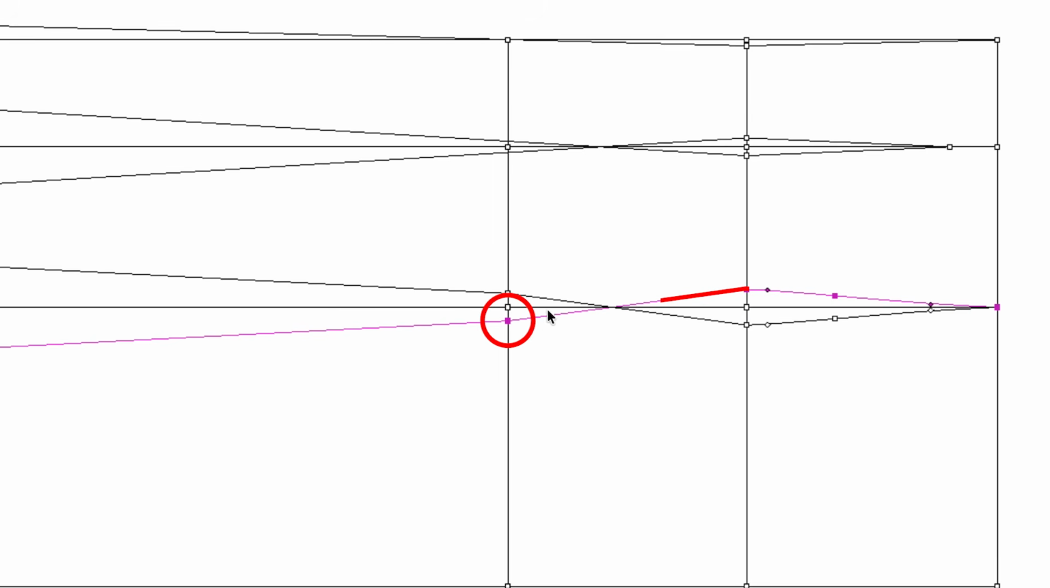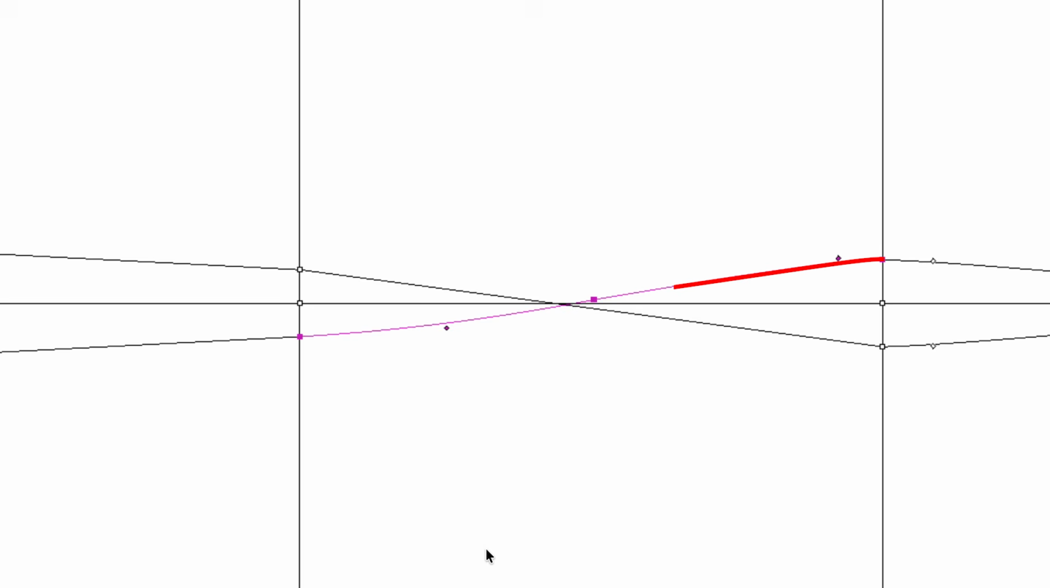From the waist to the hip, now this is straight, but I want to make this curved. So merge smooth to the waist, merge smooth to the hip.